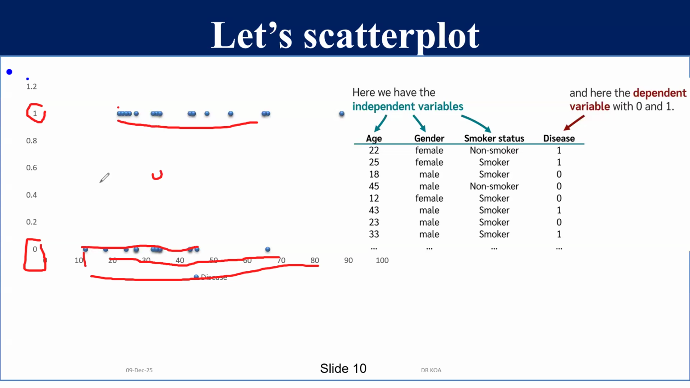So let's say that your age is 45 here. If your age is 45 and you are diseased, then you match the 1 here. So the 1 and the 45 will meet here, and that creates a point at the 1. If you are not diseased, it creates a point at the 0. That is why all the scatter plots are showing the minimum value of 0 and the maximum value of 1. Okay, this is just a scatter plot.